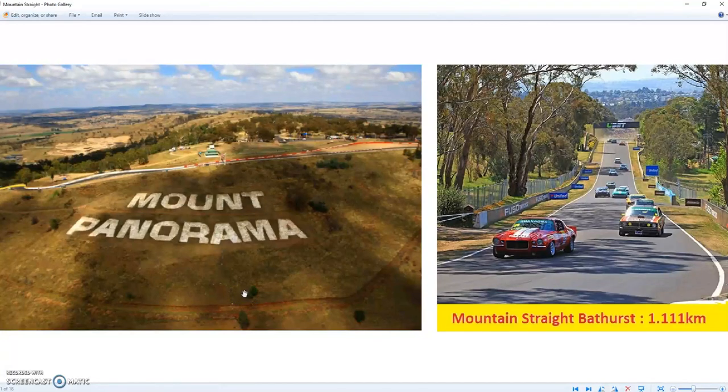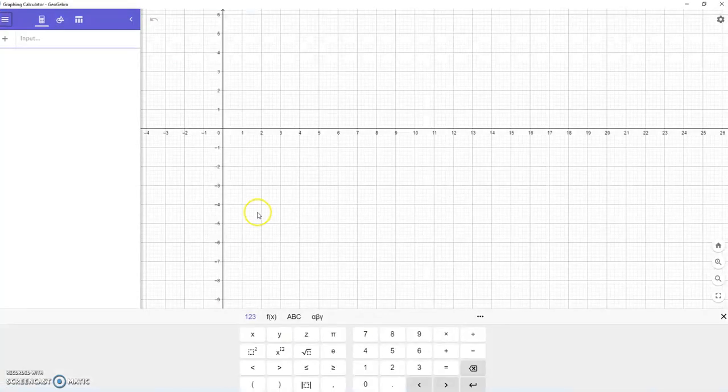The subject of this mathematical investigation is Mt Panorama. In particular, a part of the course known as Mountain Straight. Using GeoGebra, we're going to model Mountain Straight using vectors and compare our result to the actual length, which is 1.111 kilometers. Using GeoGebra now, we have an image of the course which we're going to upload.